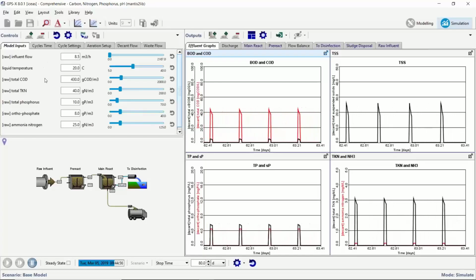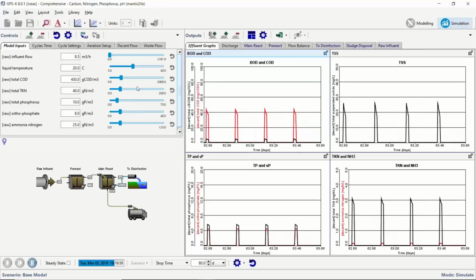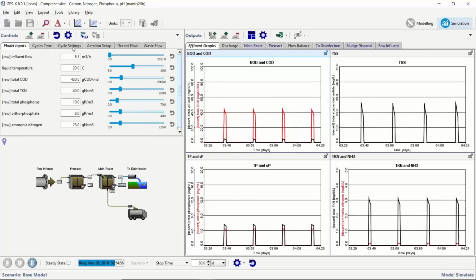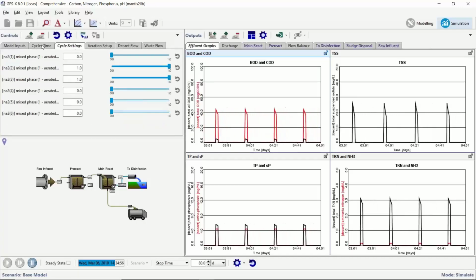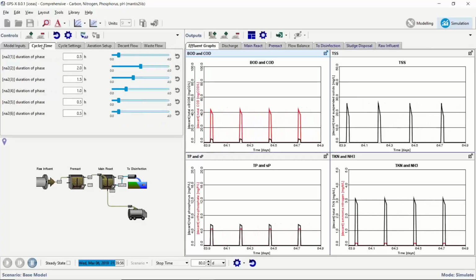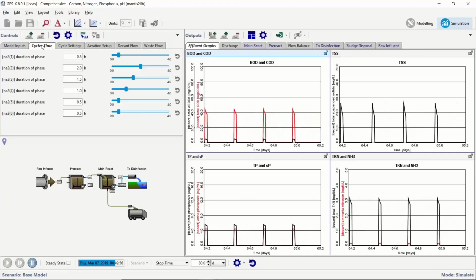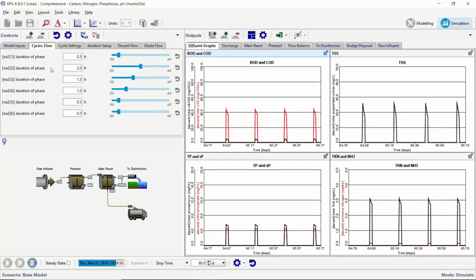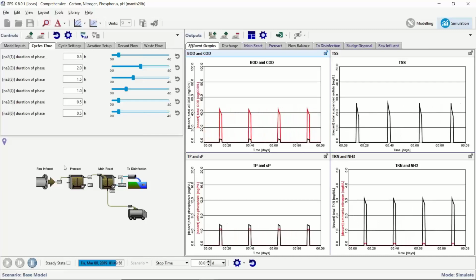But if we did change the loading to the plant, or the temperature, or any one of these other operating parameters, if I look at these cycle settings, the timing of the cycles and so on, that now gives you an opportunity to go through and see how the effluent is going to change based on trying to optimize these things.